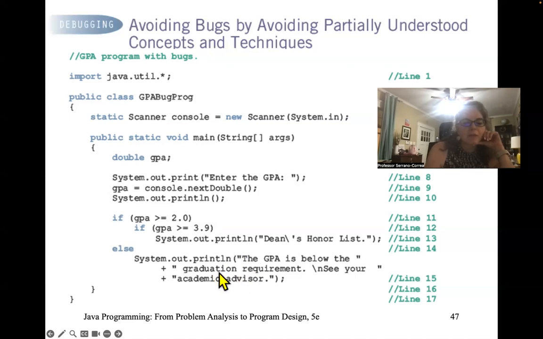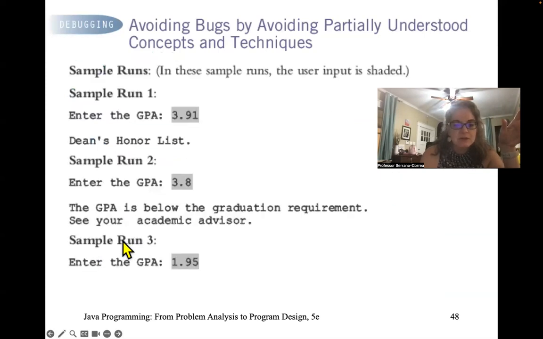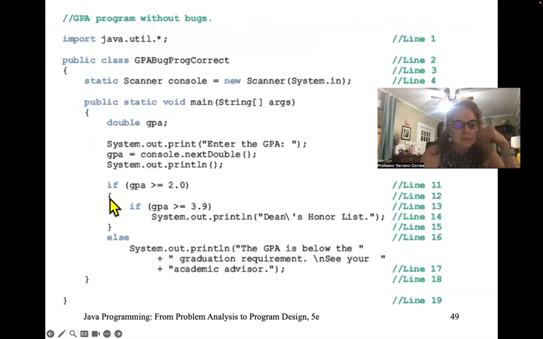So to fix that, what we can do is use an open brace here and a closed brace here. And then you can clearly see, oh no, actually we don't want this to print if it's below. So what we need is an open brace here and here. So let's look at how they fixed it. Yeah. So open curly brace, close curly brace. If the GPA is something less than 2.0, then it just tells you you're below graduation requirement. But anything greater than that, it's just going to go here.